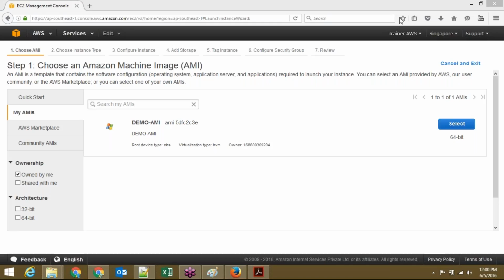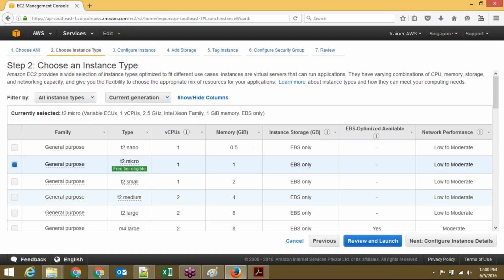Yes, Himat, true. You can see in my AMIs previously we didn't have anything, but now we have the demo AMI, which is a Windows operating system, which we have taken the AMI. Now we are selecting that AMI which we have created. Now we are selecting the type. Okay, we'll go with the t2.micro, which is in free tier.